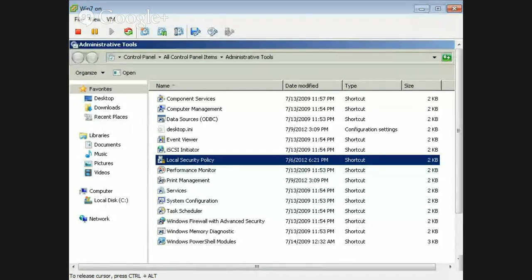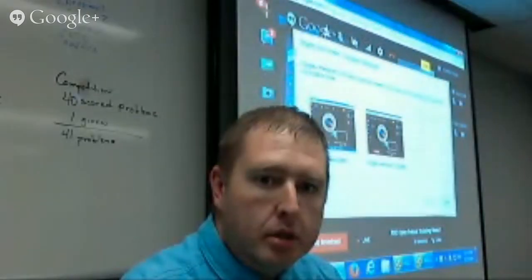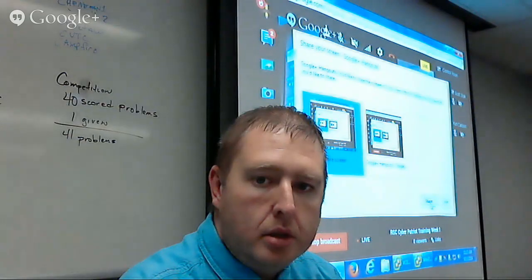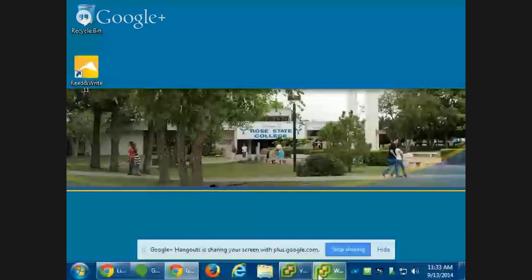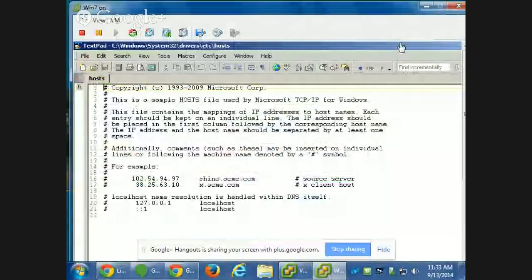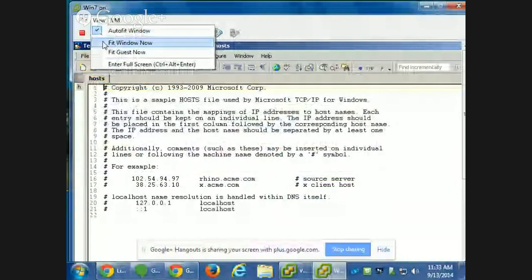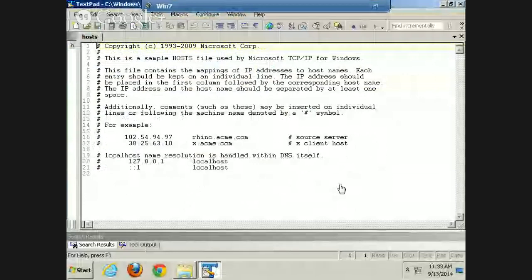Hey, Scott, we're not seeing that. You're not seeing the host file? Okay, just a second. I know what the problem is. I need to share my screen and not the application. There we go. You see it now? Yep. Okay, thank you. Here's the host file.